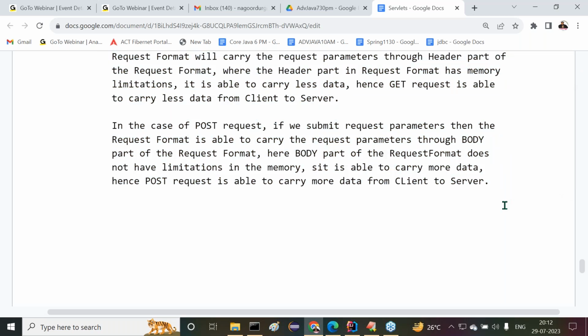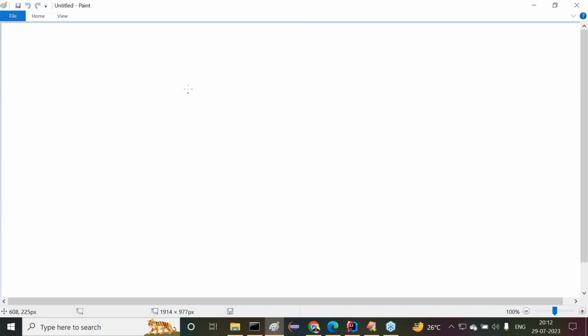Next point is also one of the important differences. Now try to understand it clearly. Number 4. I want to show it through a diagram. Now, try to understand it.